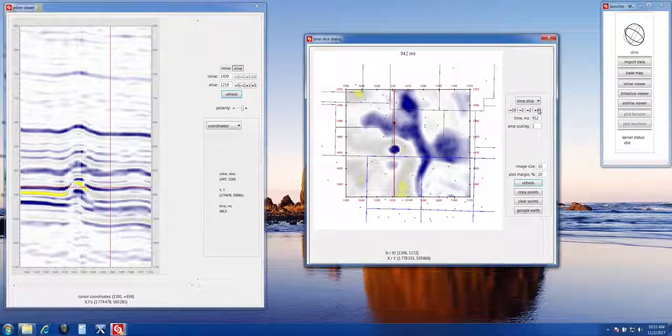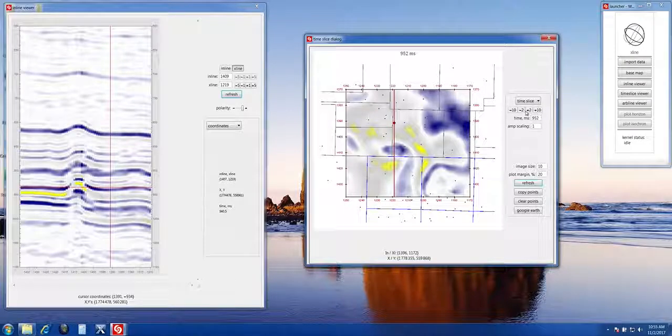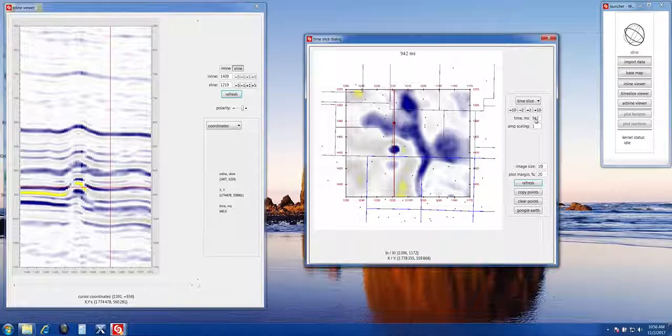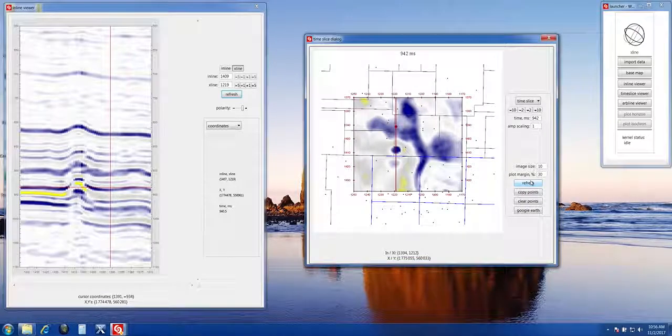Same thing, you can toggle through the time slice up or down as you see fit. Manually enter the value and refresh. If you want a bigger plot margin, you can increase that here. Show a little bit more of the surrounding area. We have an ArcGIS tab that we'll discuss in a minute.